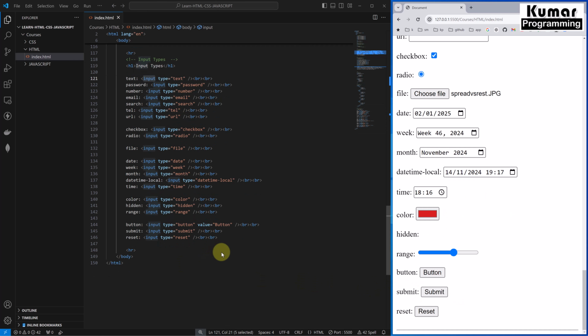Now the next thing we are going to talk about is the button. Okay, so for button, there are mainly 3 types we have: one is a simple button, one is a submit type button, and one is a reset type button, right? If you see, the button is very simple. If you want to perform some alert or something like that, we are going to use the simple button.